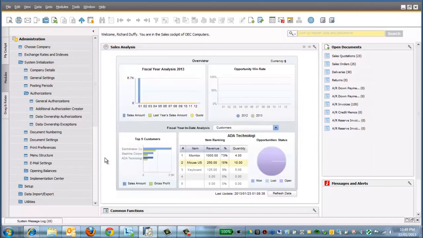You've quickly seen how to create a new authorization profile, how to allocate that authorization profile to an existing user, and then, of course, how to adjust that authorization profile.